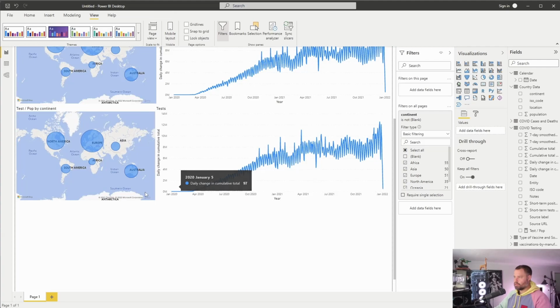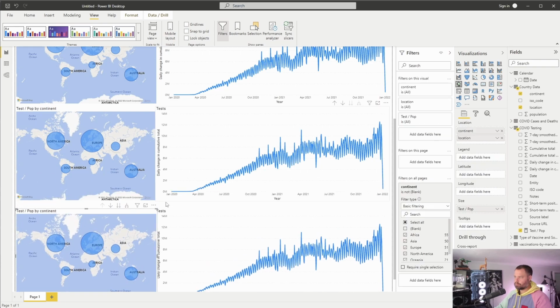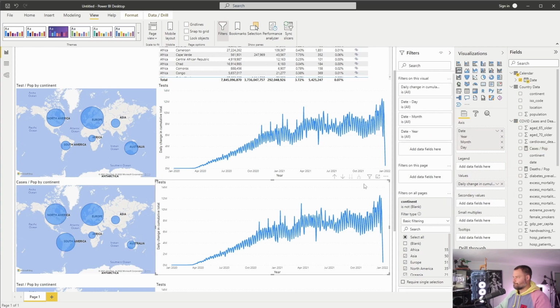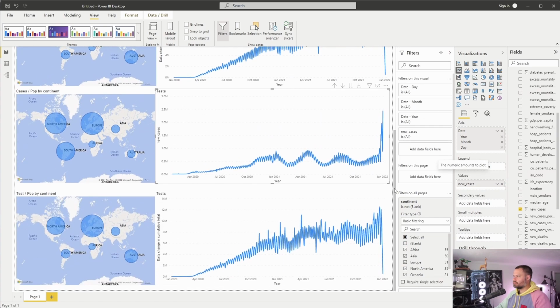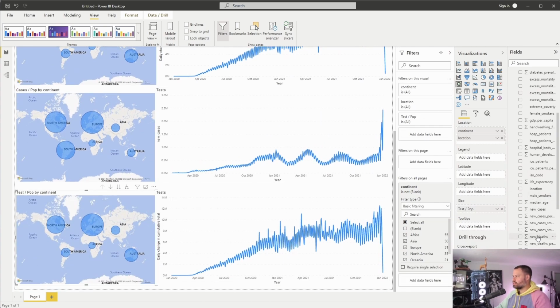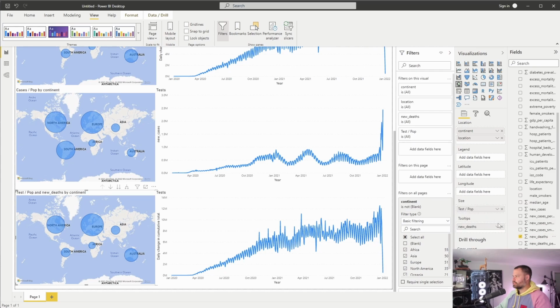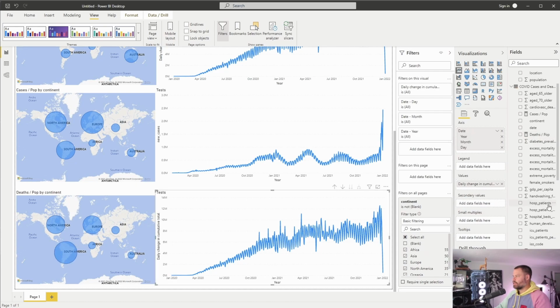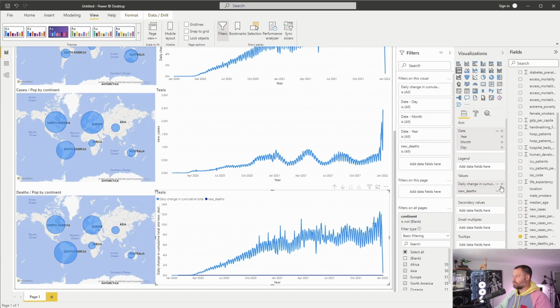Then we're gonna do the same here. Control C, Control V, bring it down. And now we're gonna go into this one, and we're going to take the cases per pop. And then this will be the new cases. So again, grab new cases, put it in values. And then here we're gonna have our deaths. So put the, sorry, that's the wrong one. Put the deaths per pop. And then put the new deaths in values.